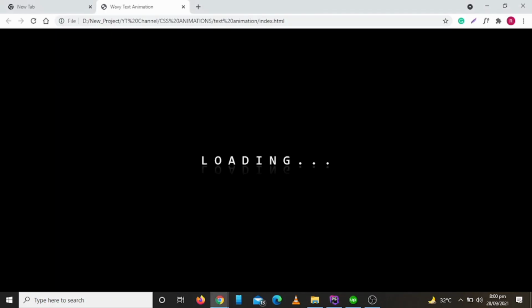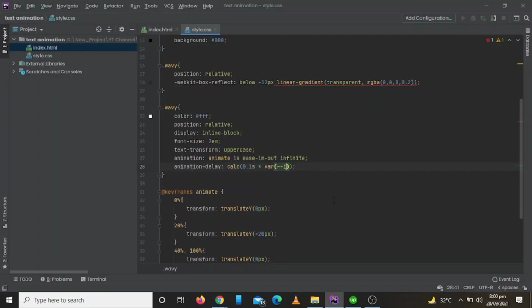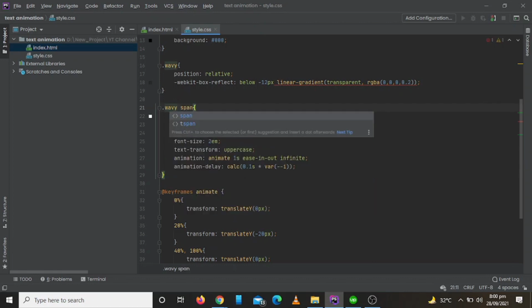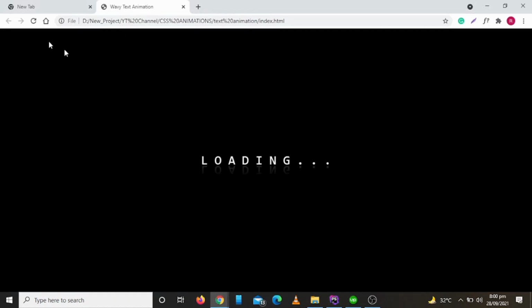Now let's check. They are still animating at the same time. Oh, I have not added a span element after wavy div, so let's add it and check. Now let's check. So now it is animating correctly.